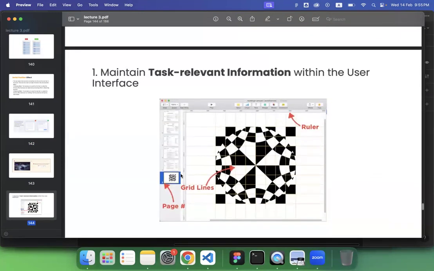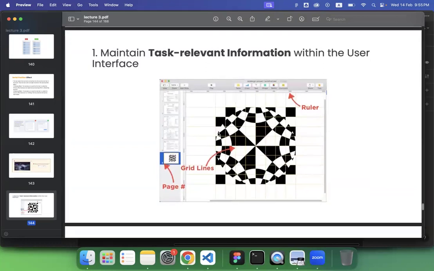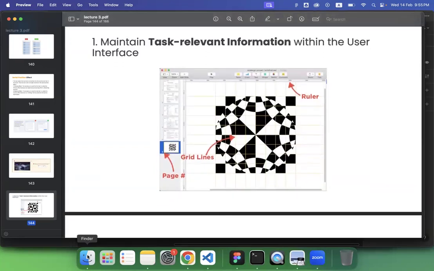All right. The next one is to maintain task relevant information within the user interface. Give me 1 second. Maintain task relevant information within the user interface.